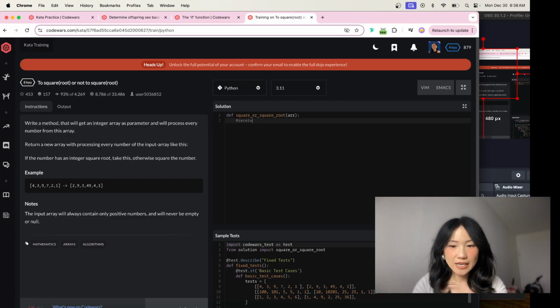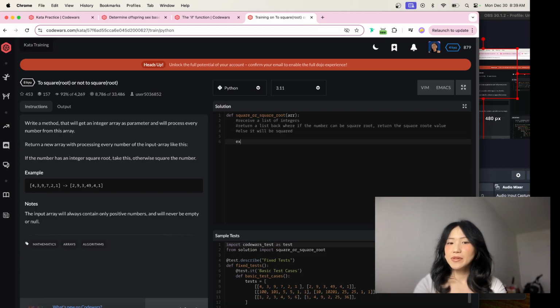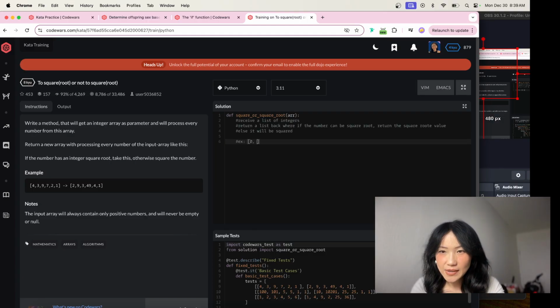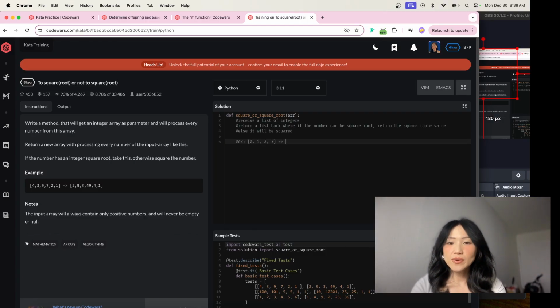Okay, so we're going to receive a list of integers, and then we need to return a list back where if the number can be square rooted, we're going to return the square root value, else it will be squared. For example, the way I think about this is that we're going to receive a list of integers. Do they have any negative numbers? They don't, but let's go ahead and do 0, 1, 2, 3. So what's going to happen here is that we're going to receive a list back.